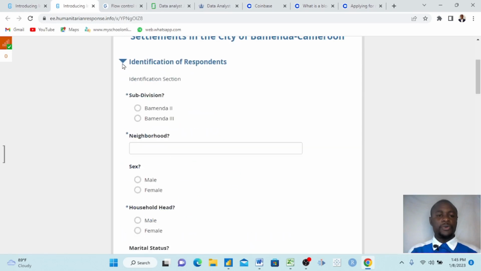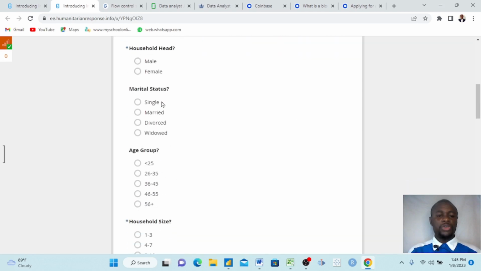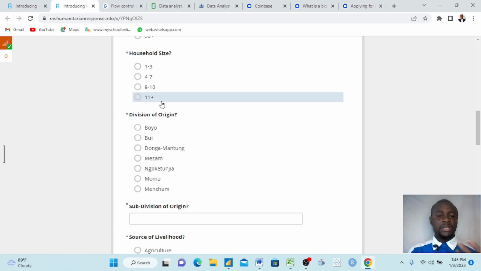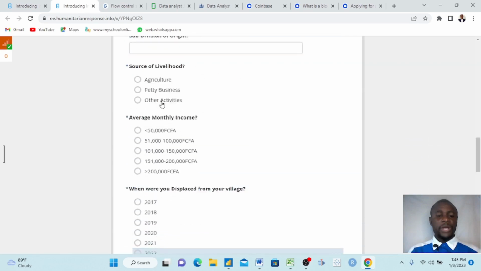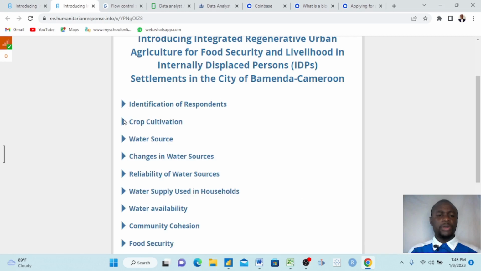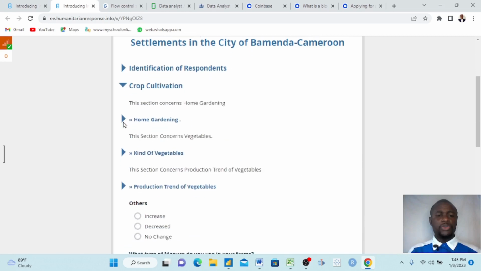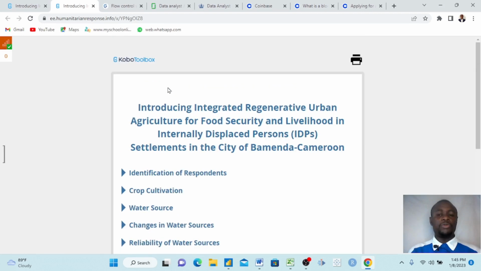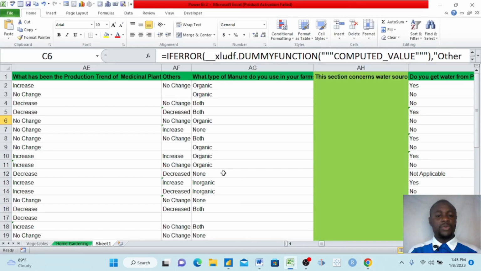These are the groups. On this group, you see the identification section. It introduces you to these identification sections, and then also the next group, crop cultivation. It introduces you, this section concerns home gardening. So here we use the note option when you are designing your questions, just introducing you to the other questions. Okay, so this is just how our question looks. This was exported from the Kobo Toolbox and brought into this sheet that we see here.